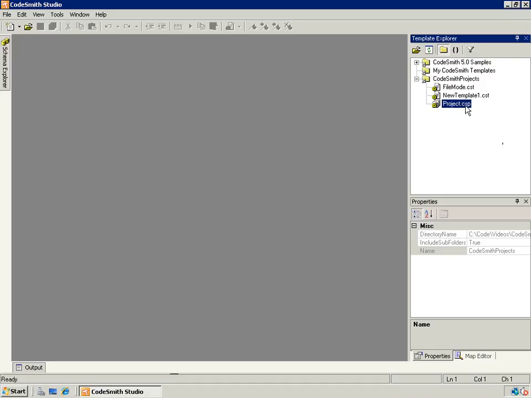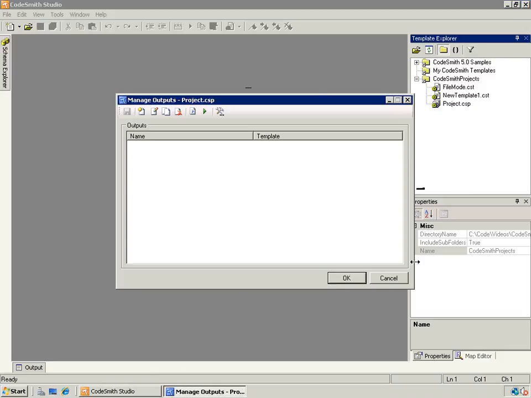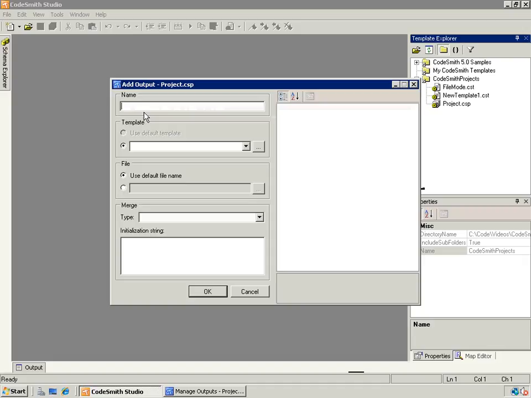Now, if we right-click and Manage Outputs, we're going to get our CodeSmith Project Manage Outputs window, and this is where most of the work is going to get done. So let's start with the base functionality of just adding a template to our project. We're going to come here and click the Add Output button. Now let's go over this step by step.